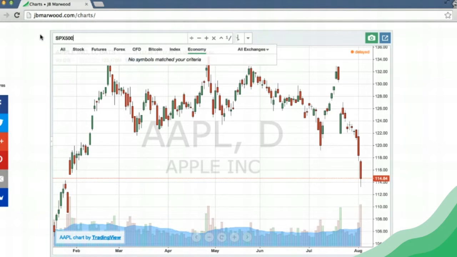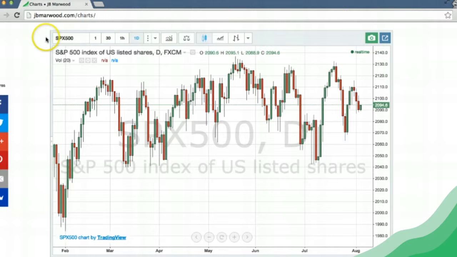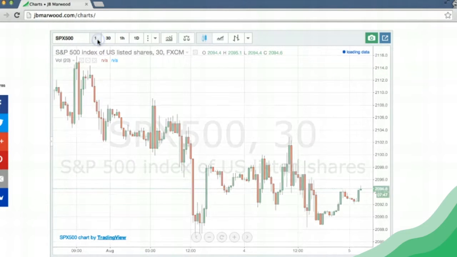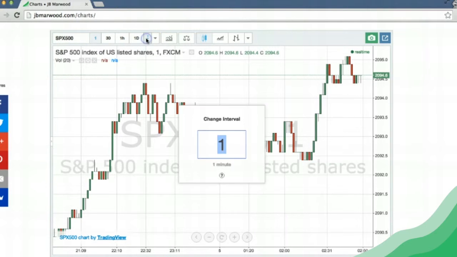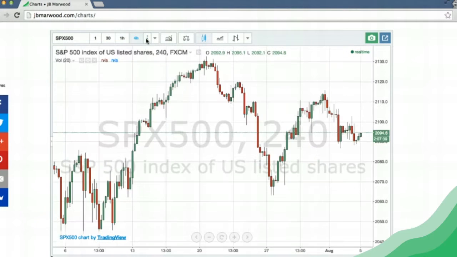At the moment we're looking at the daily chart of the S&P 500, but you can change the time frame to 1 hour, 30 minutes or 1 minute, or almost anything you like. If you click on these three dots, you can specify more time frames to drill down into.